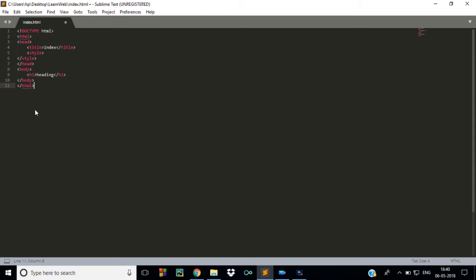So let's first start with ID. But for this, first of all, I have to give an ID to the h1 heading. So I give id equals to heading1. As I already told you, we use a hash before the ID name.